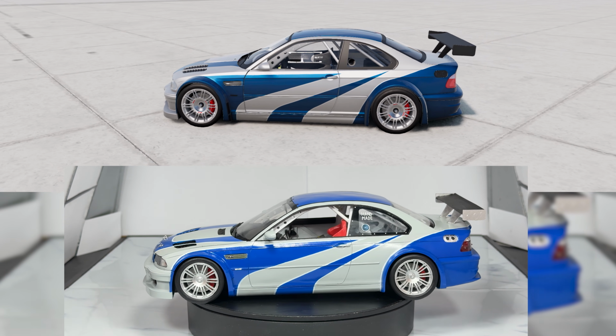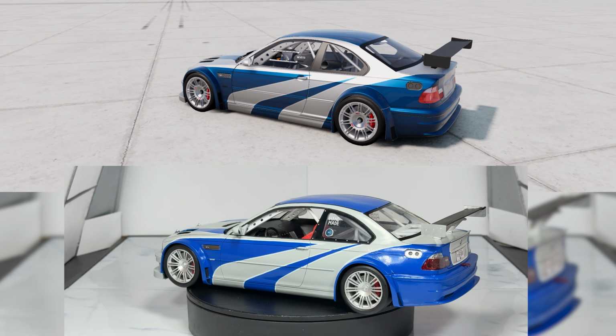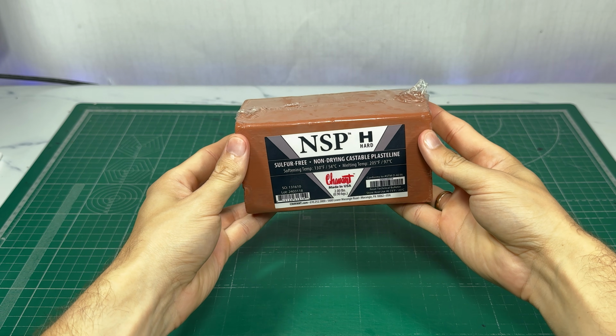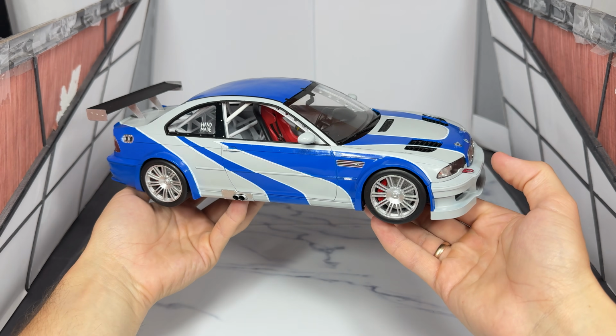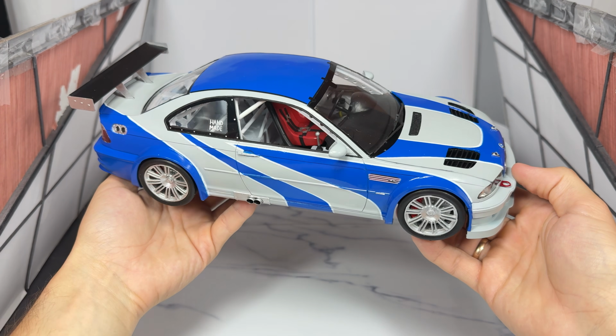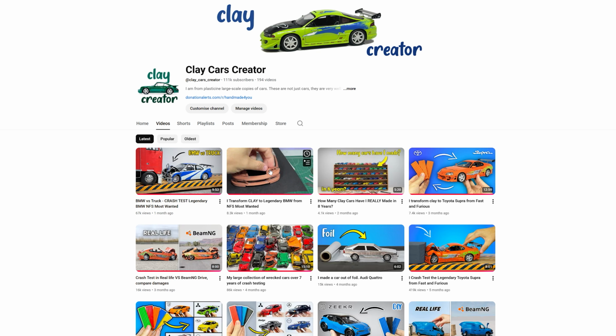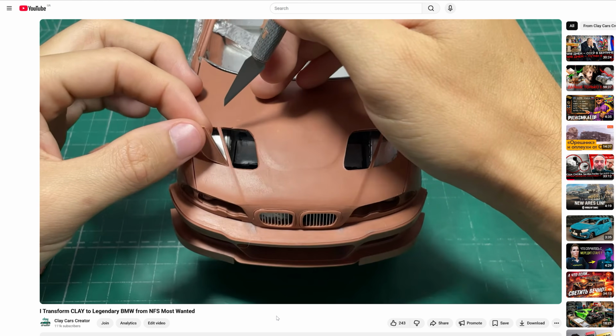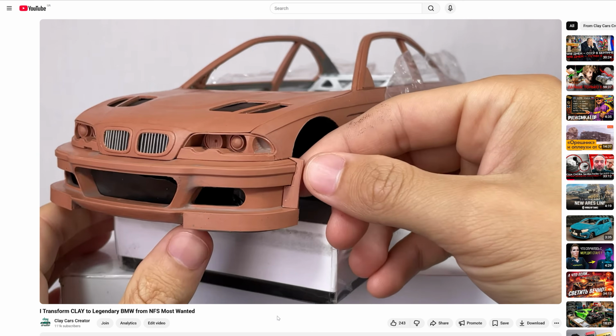Where did I get this BMW M3 GTR model from? Need for Speed. I made it myself with my own hands using professional clay. I managed to create an exact replica at a scale of 1 to 16. You can watch my full video explaining how I created it, from the very beginning of sculpting to the finished model. Follow the prompt above or the link in the description.